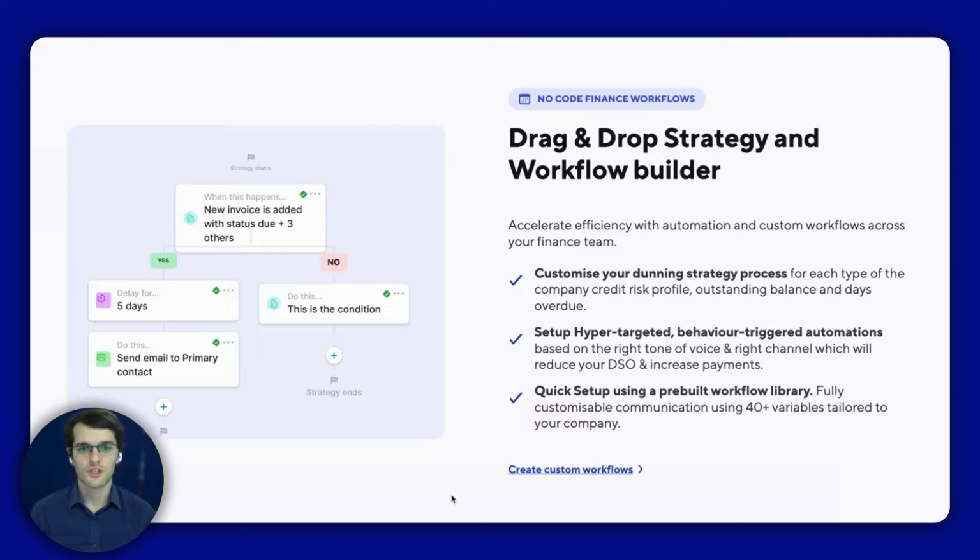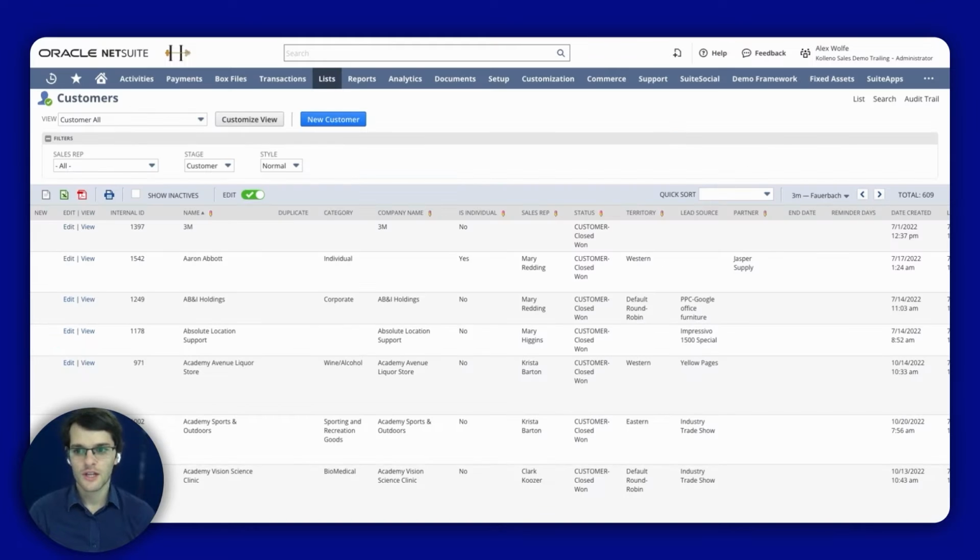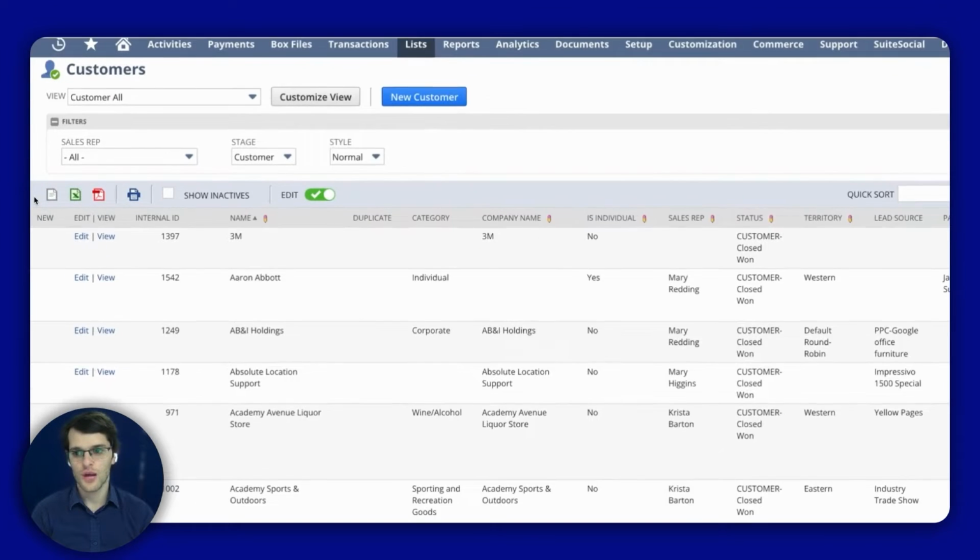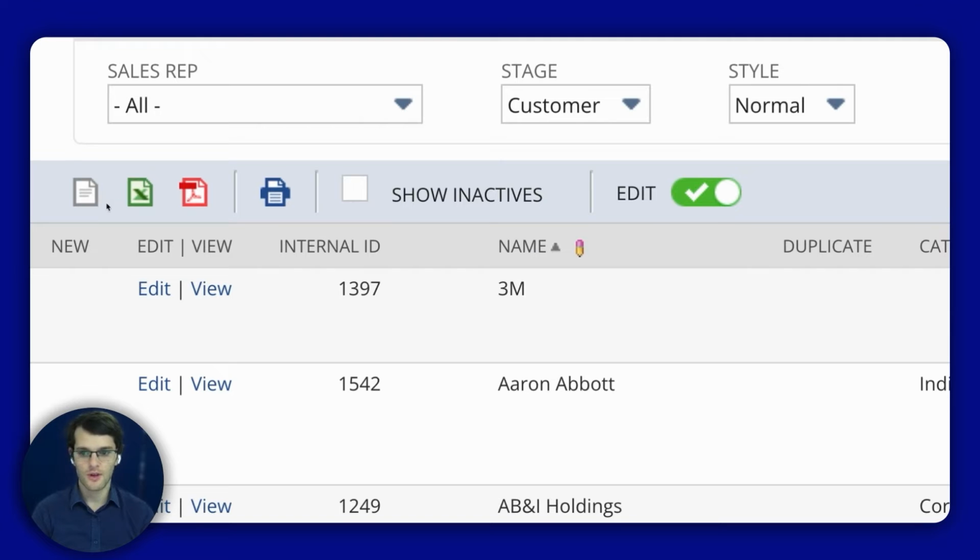And today I will show you how to export data from NetSuite. So the first one I want to show you is that if you go in any table like this in NetSuite, you will see a few options here in the top left of the table. That's CSV export, Excel, PDF, and print.